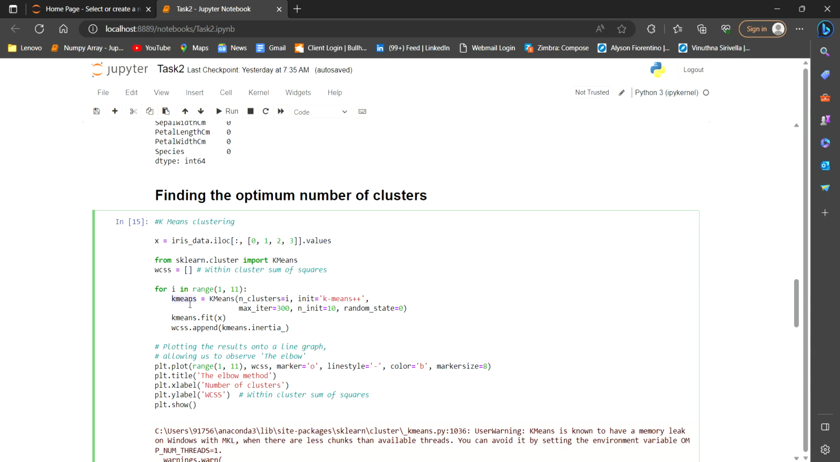Other parameters such as init k-means++, the maximum number of iterations is 300, and n_init is 10, the number of times the algorithm will be run with different centroid seeds, and a random state equal to 0 are also set. The fit method is called on the k-means object to perform clustering on the data. The inertia represents the sum of the squared distances of the samples to the closest cluster center.